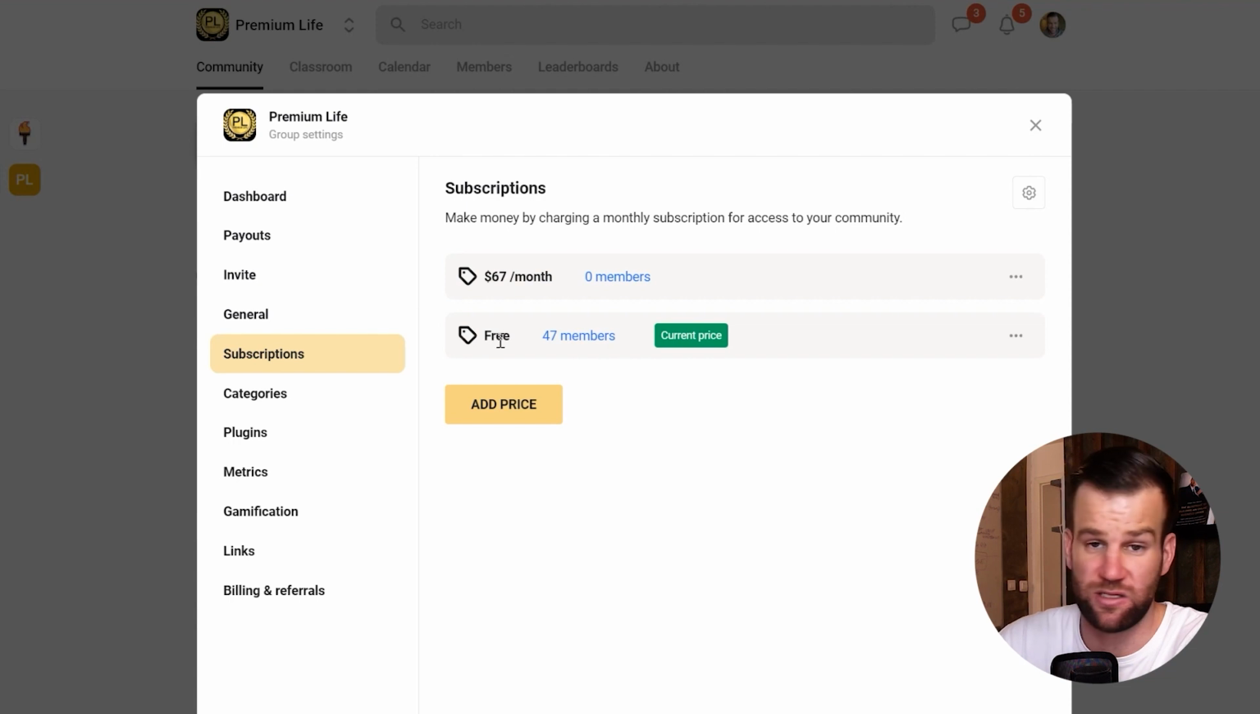My current price is free because I am running a free community. Later on, I'm gonna create another paid community when the time is right. So I'm gonna have a free community and a paid community. I'll have both, but right now I can collect payments via Stripe, or via another platform called System.me. I'm gonna show you how that's integrated later on.